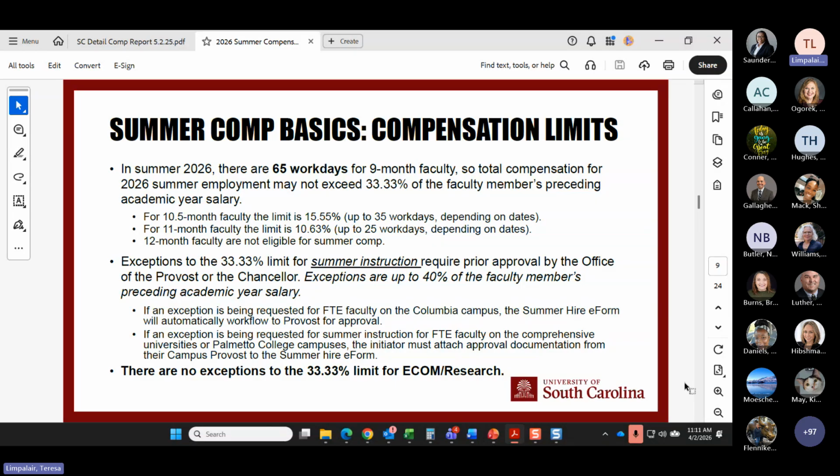As a reminder, there are absolutely no exceptions to the 33 1/3 limit for e-commerce research. And again, this will reflect back to state HR regulations. The up to 40% is strictly for summer instruction.